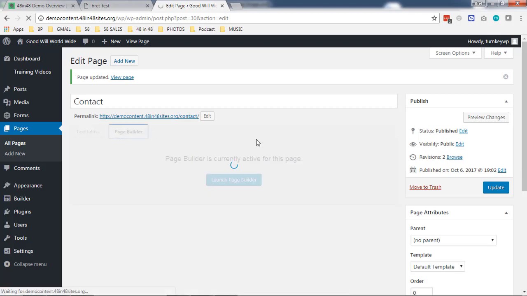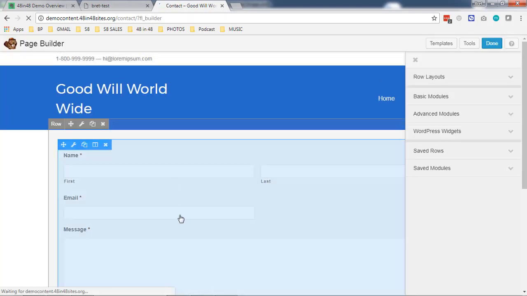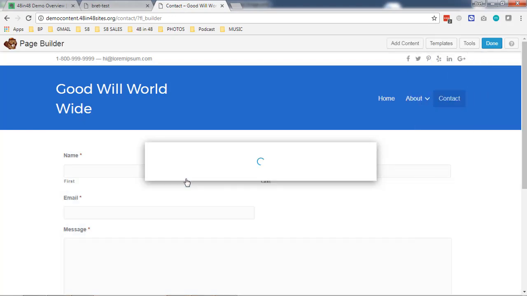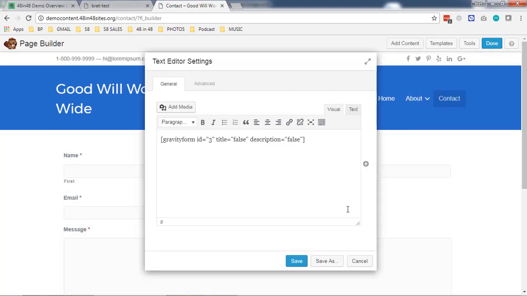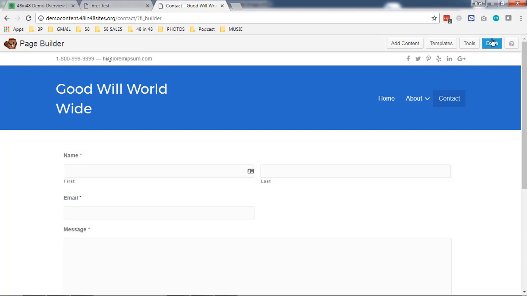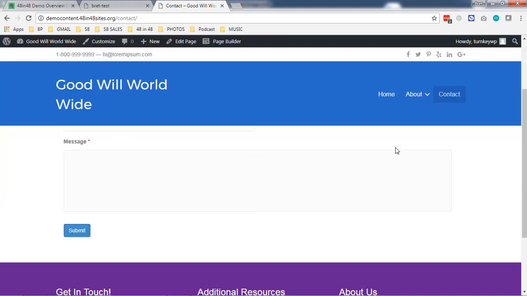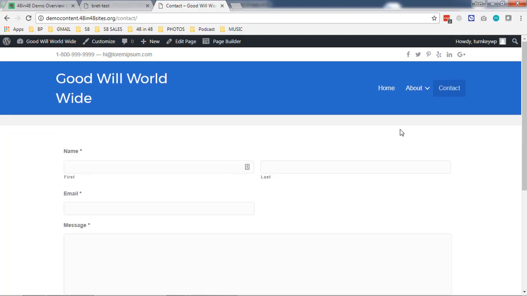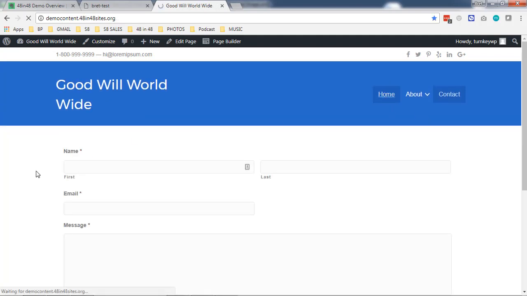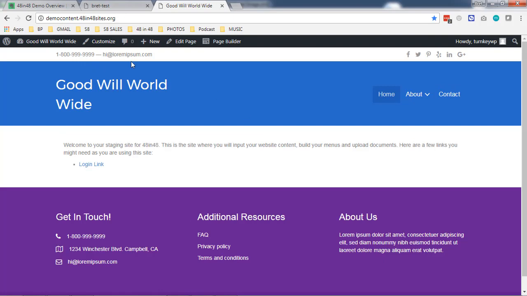So now if I go to Page Builder, it'll pop up and it should show me my form in a text area that I can then edit as I'd like. Done. Okay, so now our contact page has a form on it. Everything's looking good. Obviously this needs some cleaning up, but this at least gets you to a baseline.